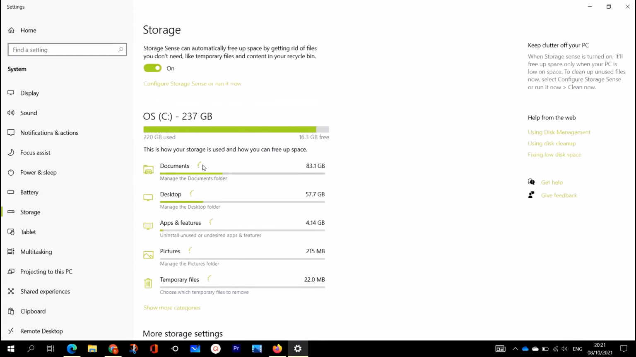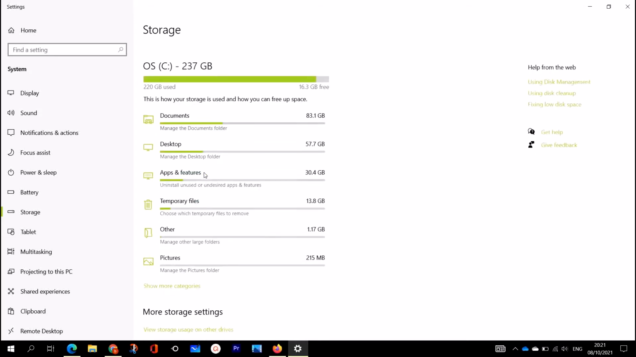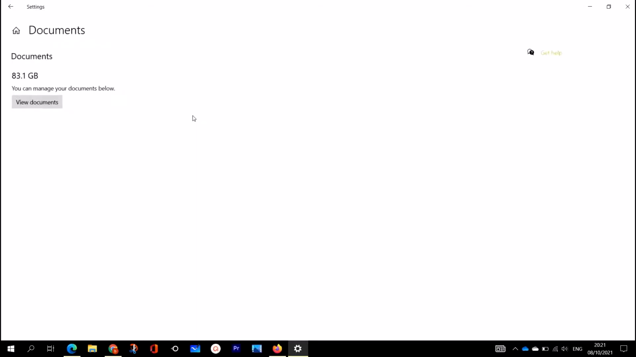If you want to see what documents are actually consuming my computer's space, you can click here and then click on view documents.